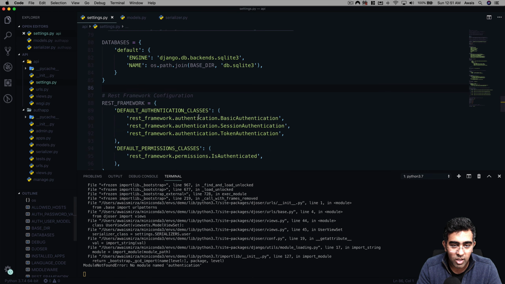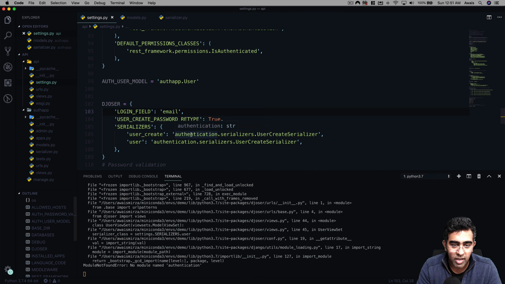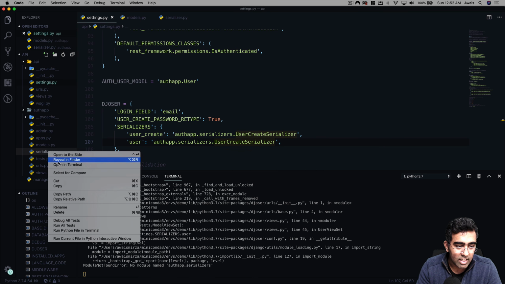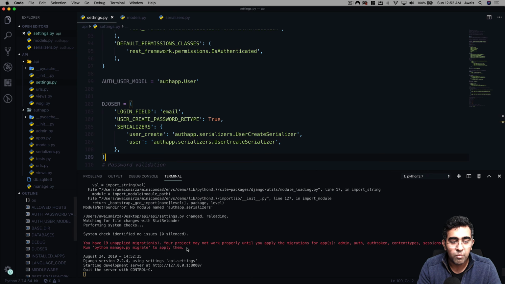So REST framework authentication, that's fine. That's fine. All right, here user create. So here it has to be auth-app for serializer. Now let's save it. It says no module name auth-app.serializer. Okay, that's a serializer file. So we're gonna match the spelling here. So I'm gonna rename this file. So we say serializers. Now I'm gonna save the file, and there you go, problem solved.